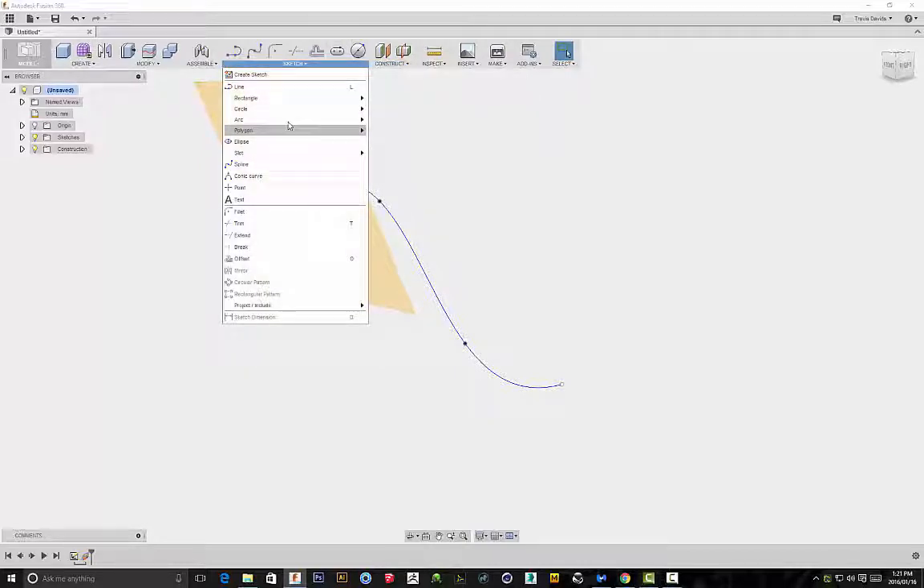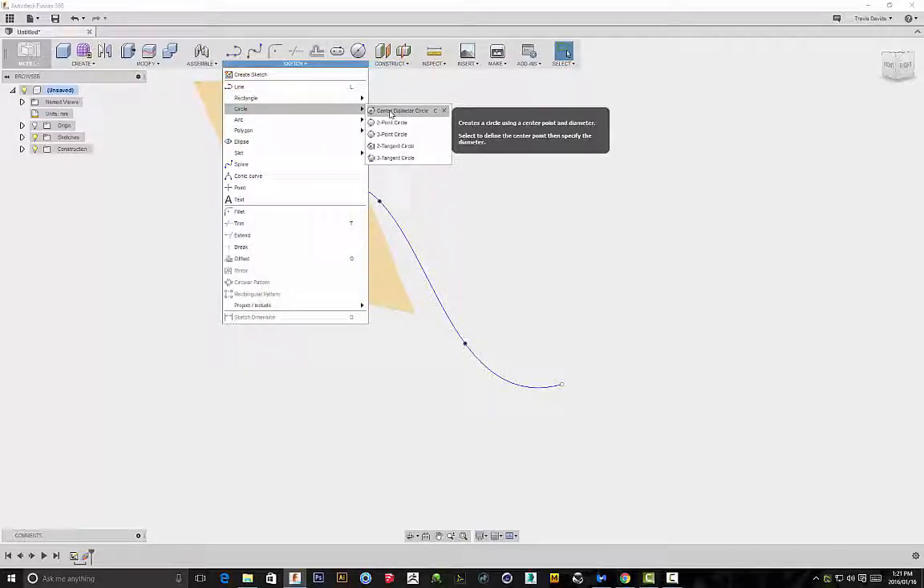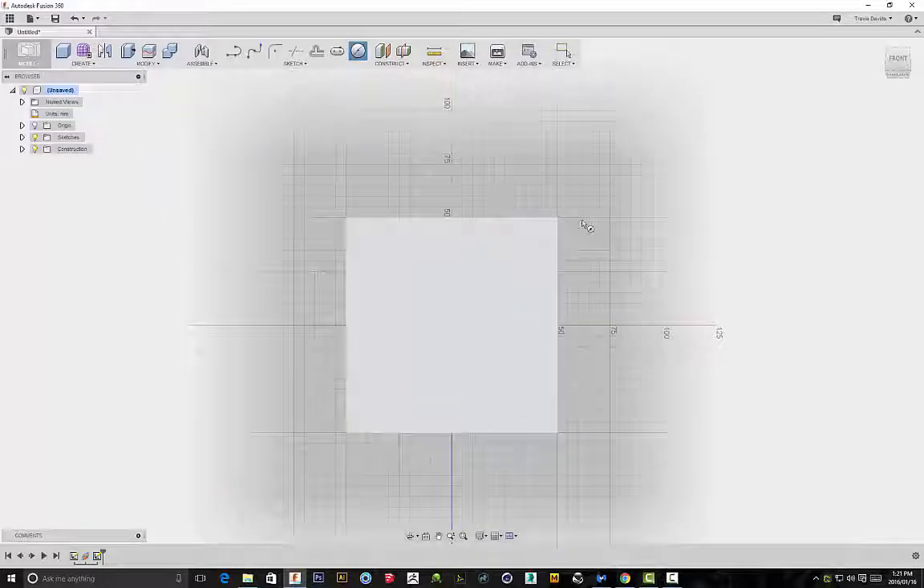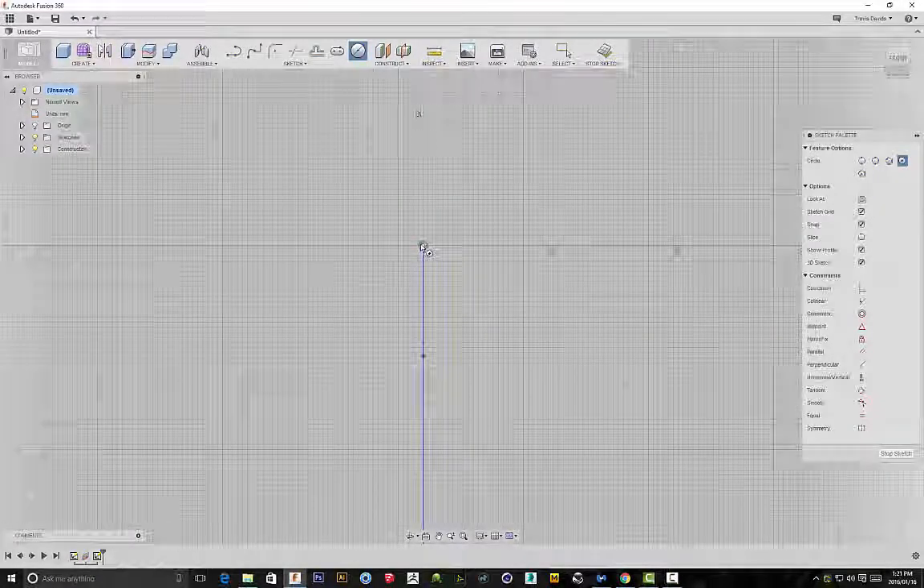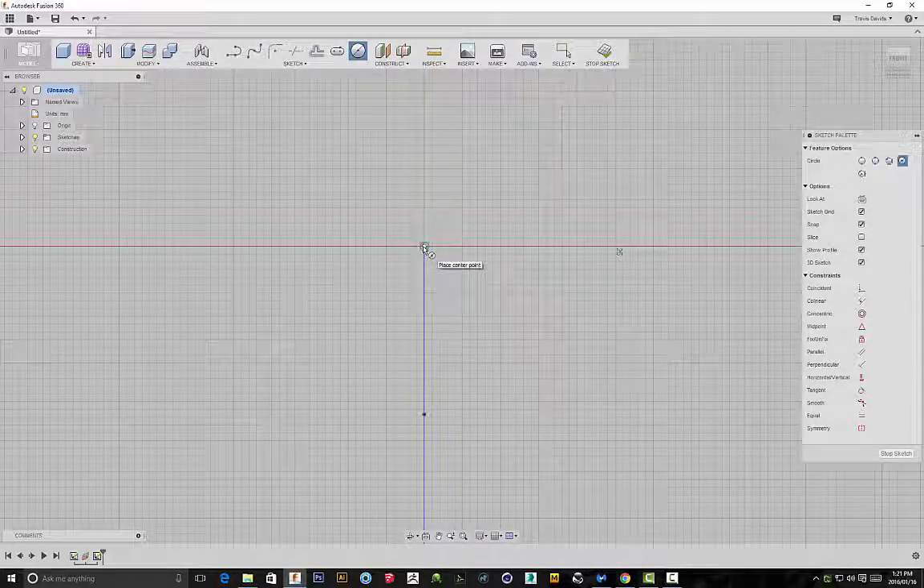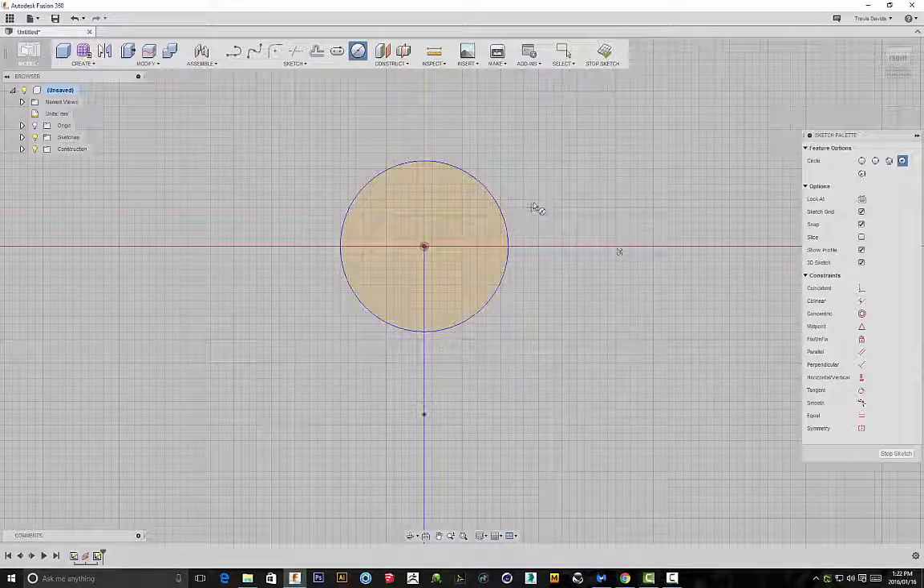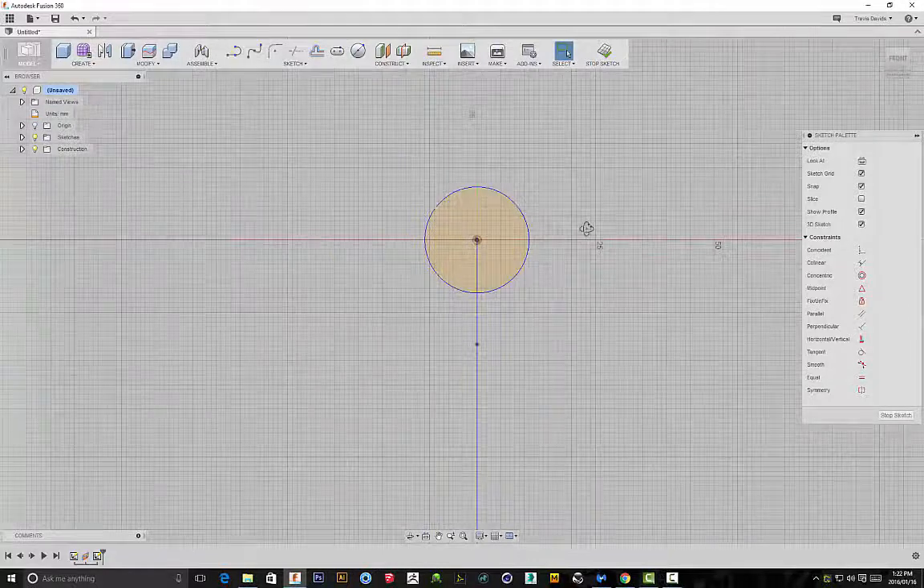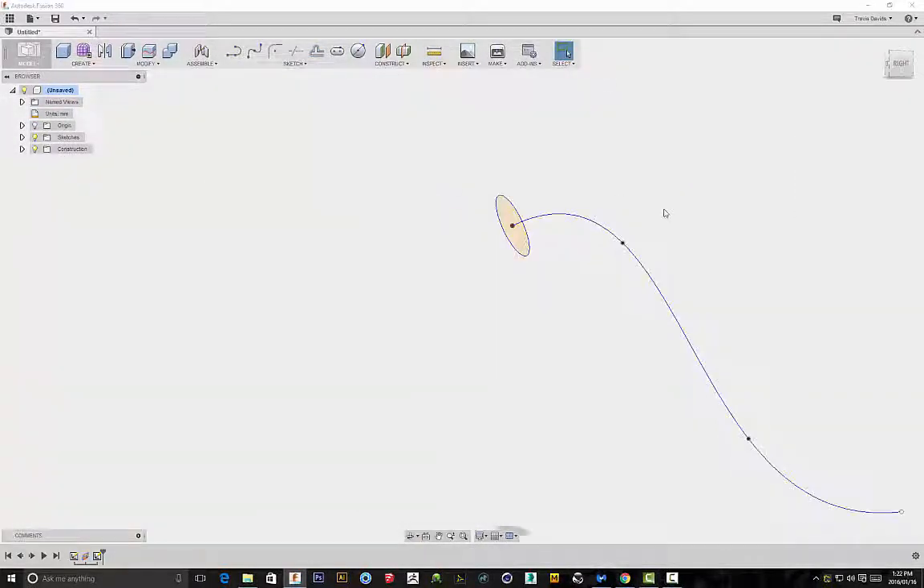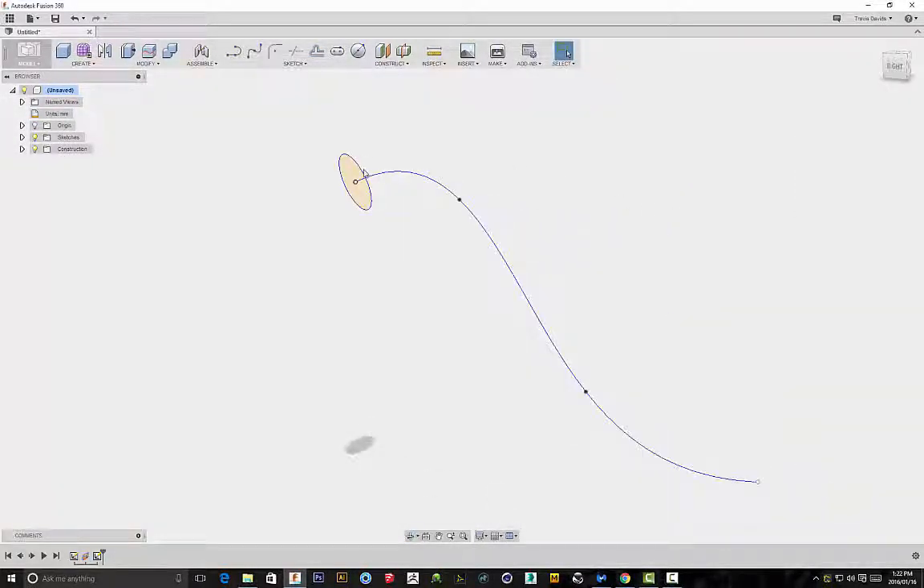So I'm going to create a center diameter circle. I'll click on my plane that I've constructed, and now here's my start. So that just gives me an indication of where I can start drawing from. Let's draw out a circle over here. Right click on OK and stop sketch. And now, just like what we did earlier, we're basically going to be sweeping this sketch profile along the spline.